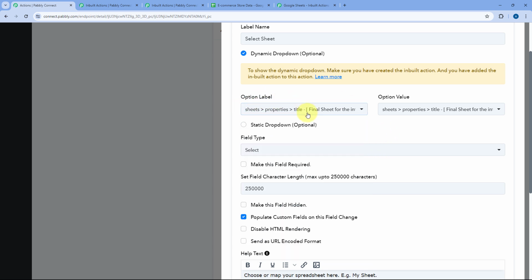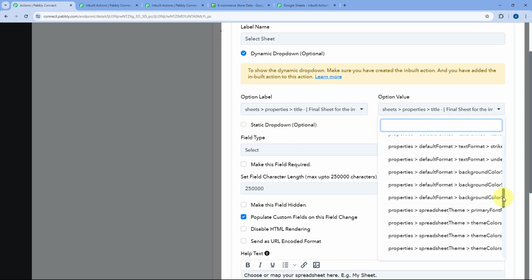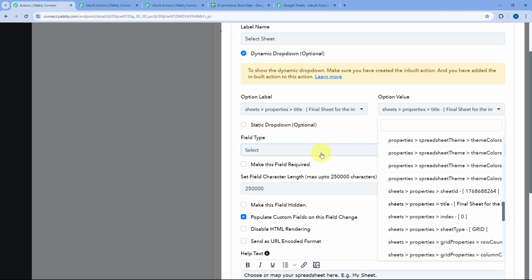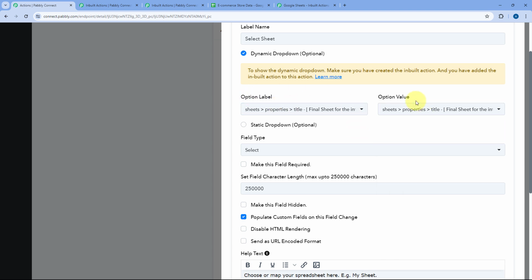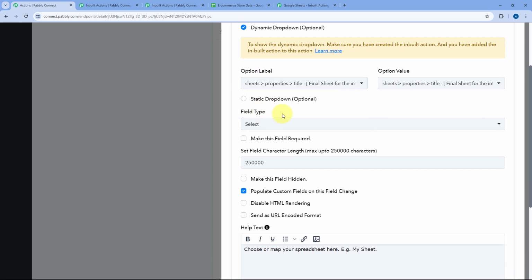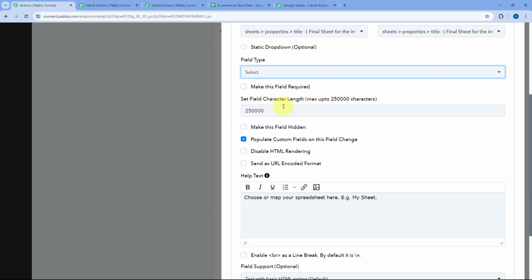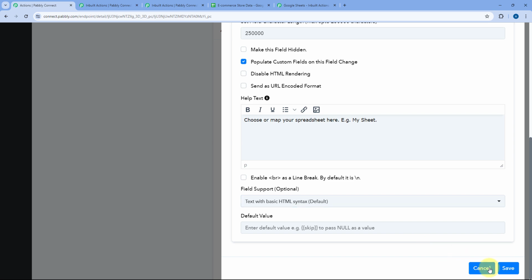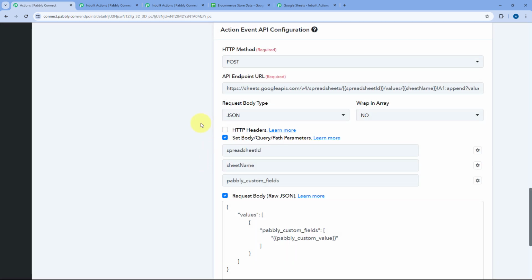So here in label, we have selected the name, and here in option value as well, you will notice that we have selected the name because we don't have to pass the sheet ID. We just have to pass the sheet name in the API call. That's why we have selected the label and the values as same. Now, because this is a dropdown and the user has to select one option, the field type is select, and you can enter the other details for this configuration. So we have added an inbuilt action over here of list sheet, and we have configured that inbuilt action in our actual action event as well.